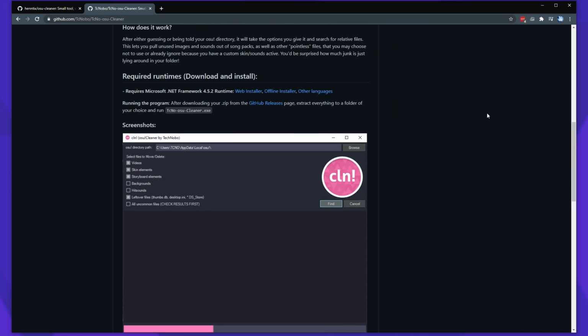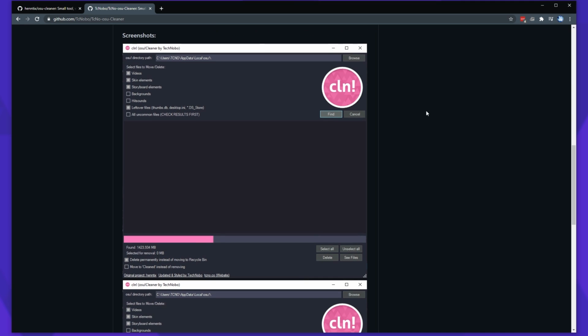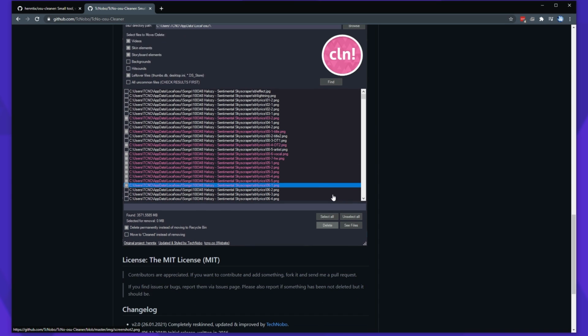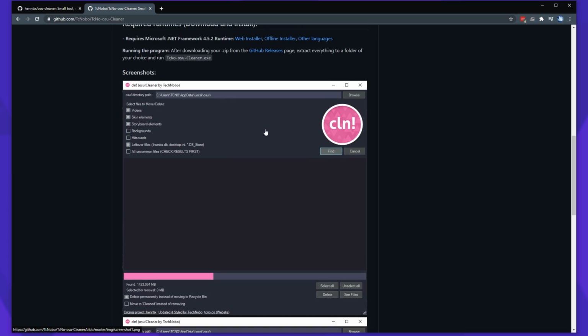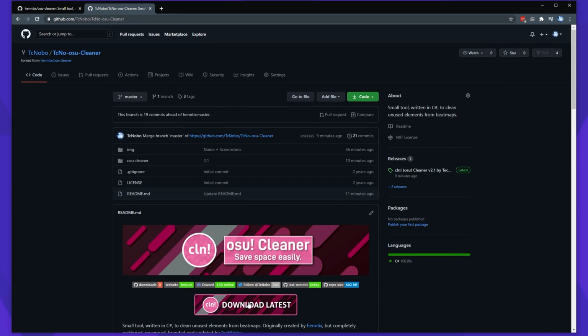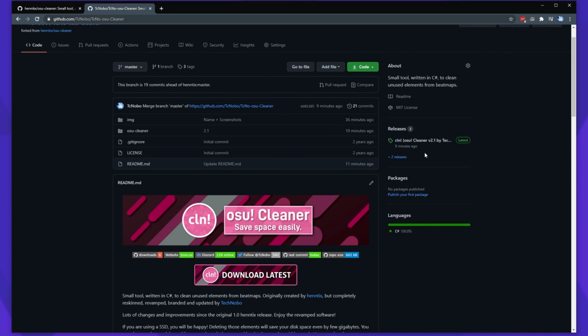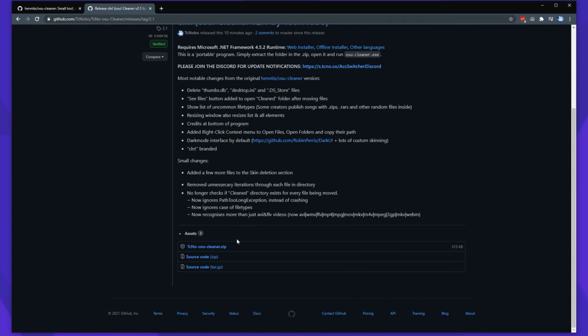Not only does it feature a fully redesigned dark mode display, but of course it doesn't freeze when you're actually using it. It finds far more files than the previous version, including uncommon and leftover files, and is just all around much better. While you can go ahead and use the original, I much rather suggest that you use this one over here by simply clicking the download latest button or clicking the latest release on the right hand side. I'll use the download latest button, then scroll down to the bottom of this post and click TcNo-osu-cleaner.zip.